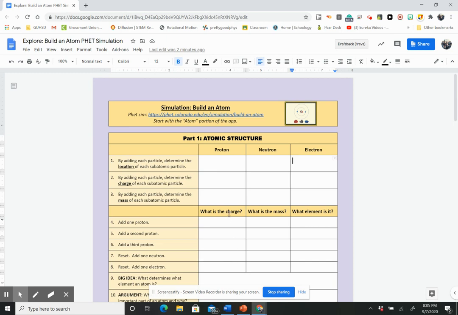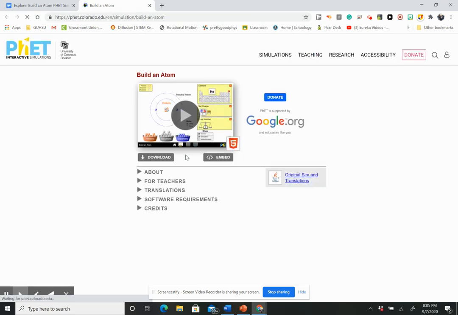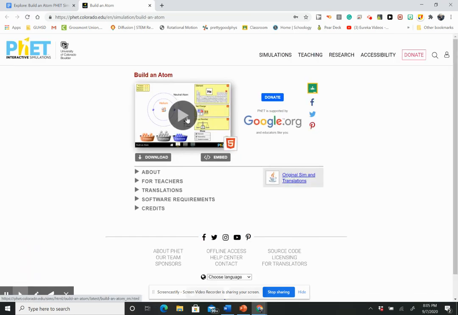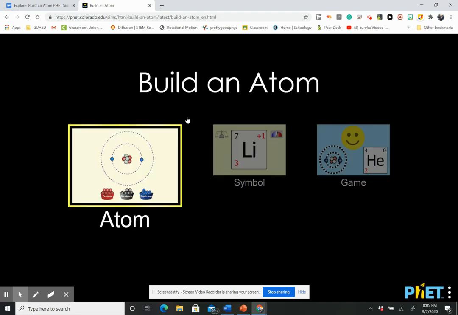So today we're going to look at Build an Atom, and I'm just going to walk you really quickly through the different tools on this simulation. What you're going to do is click right here, and once you click, it's going to take you to the PhET Build an Atom site, and you're just going to click the play button. Once you click the play button, you're going to see the simulation come up, and you have the choice between atoms, symbols, and then games. And you're going to have to visit each one of these sites.